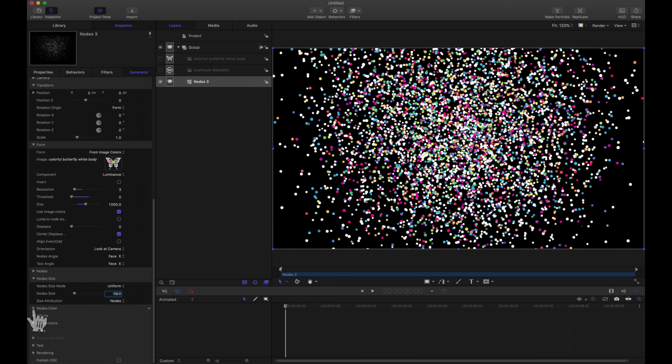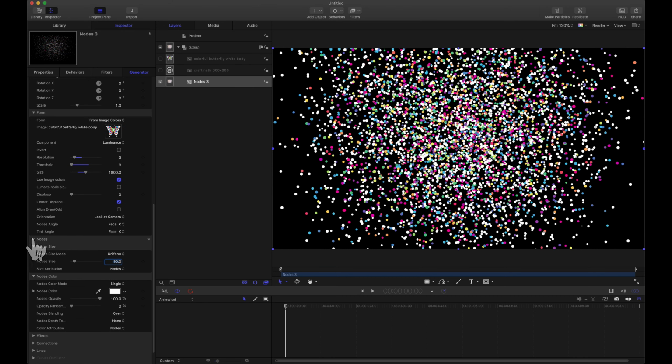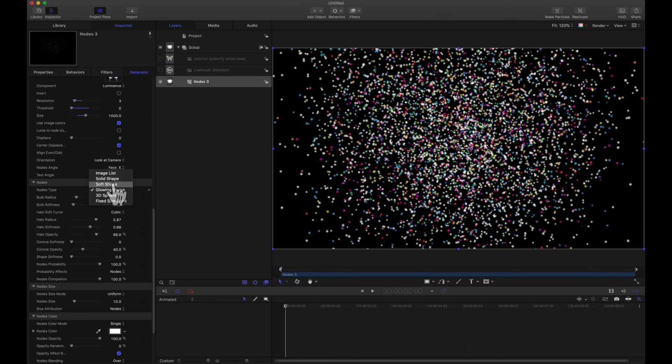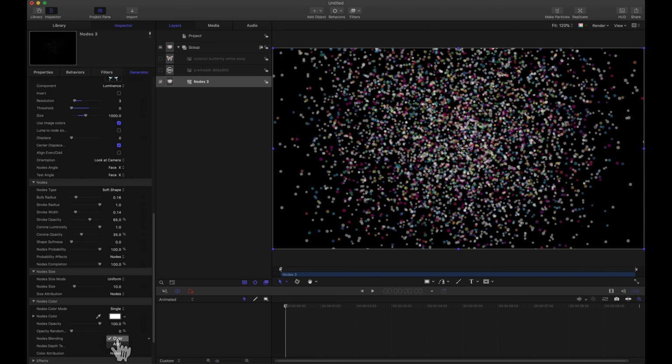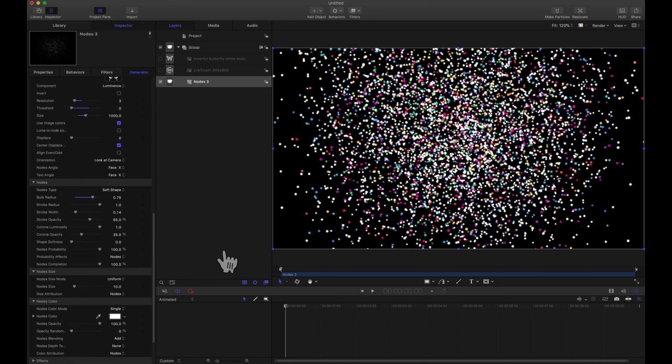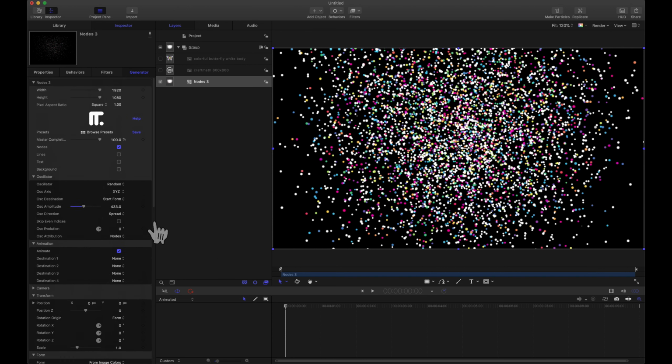If we come down to the Nodes color, as well as the Nodes menu itself, if we set the Nodes type, let's do a glowing shape, or maybe even a soft shape. Come on down here to the Nodes color and let's set that to add. And using just one setting here, the bulb radius, if we raise that bulb radius up, we can really change the way this looks. And just to finish things off here, I would come up to the Animate menu.